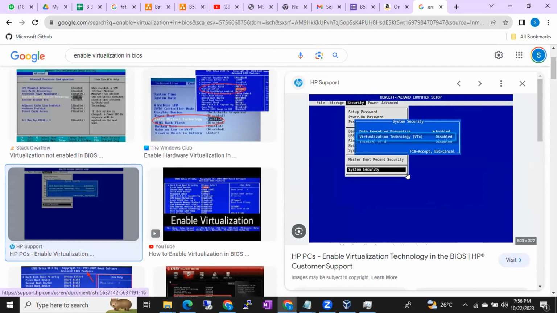Once we log in to the laptop, we should press F2 or F9, depending upon your laptop. If you are using Lenovo, you have to use some other key. If you are using Dell, I guess F10. Lenovo F9, HP F2. So it depends upon your laptop, you have to press.